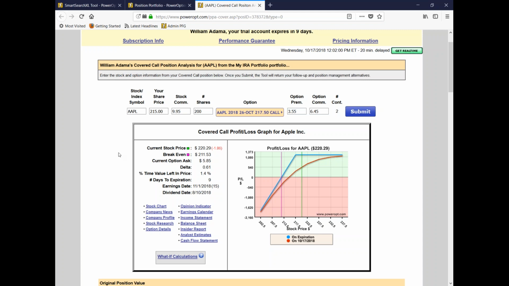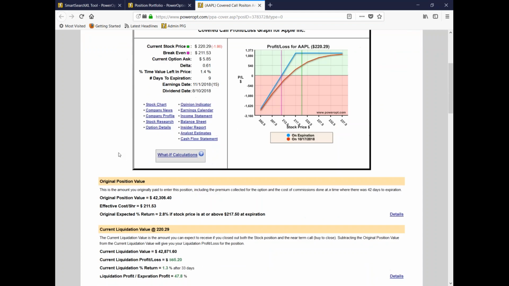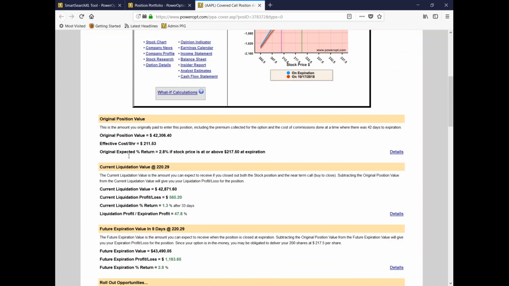Now that's just the bird's eye view of my current position. Scroll down here, and I see a little bit more detail than what we could see in that position analysis view on the main portfolio: my original position value, total invested, effective cost per share based on the premium received, and my original expected return. And I can click the details link over here on the right to see the math that's involved in the calculations if you want to check those.